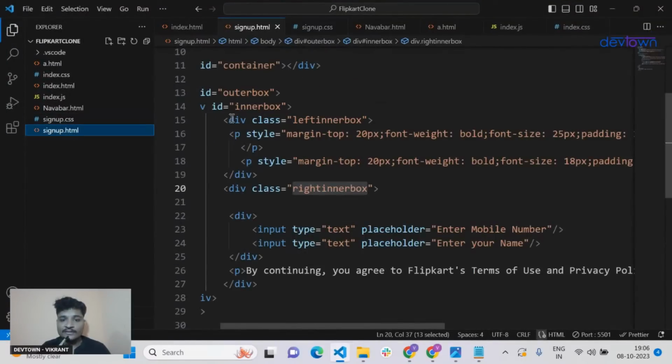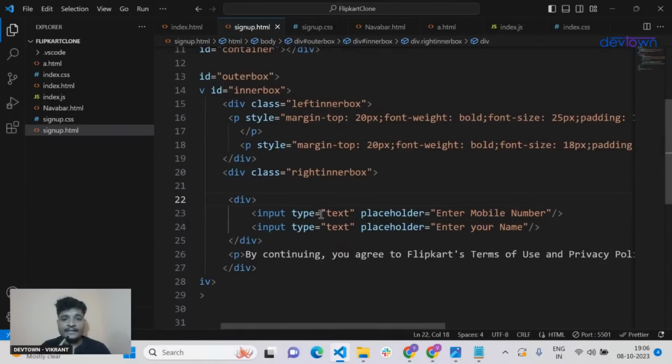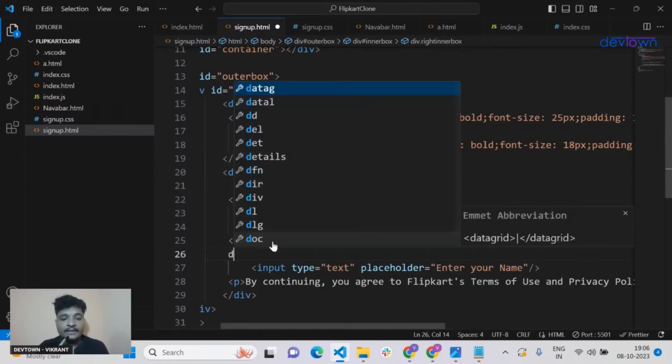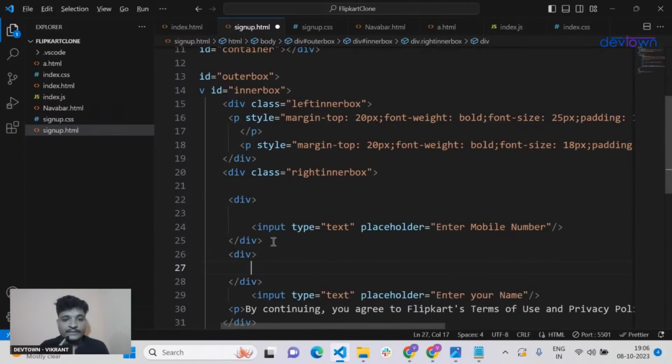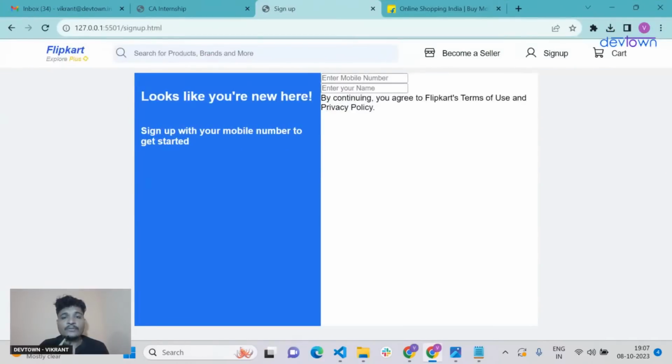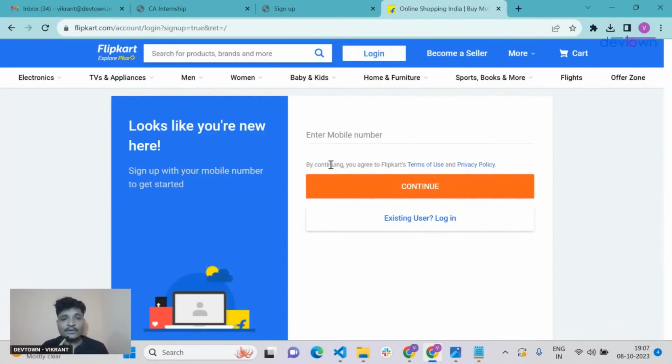Correct. Now if I go back to signup.html, let's try to add one more thing. Let's try to take this div separately, and also I will take this div separately. Okay, correct, perfect. So now if I go and see, yes, I'm having one enter mobile number and enter your name. Okay, perfect. Only one thing that you can see is the font size of this particular text is a little bit low, and we are having two different buttons. One is continue and second button is saying existing user logged in.